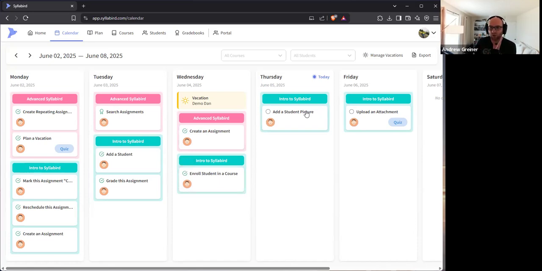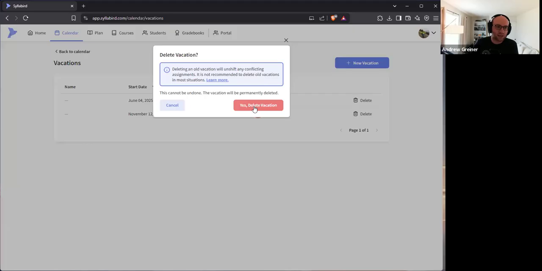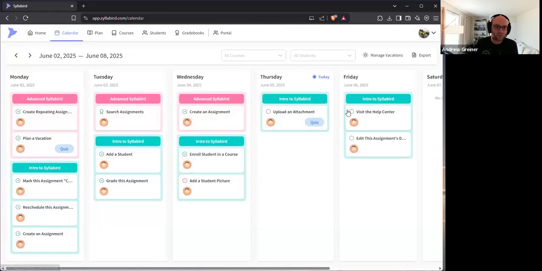So the overdue assignment is no longer overdue. It's now due today. And the next assignment in that course was moved to the next day. So this will automatically shift and move your assignments back and forth. If we go in here and delete it, it'll unshift and move that assignment back. So all these reschedulings go backwards and forwards.